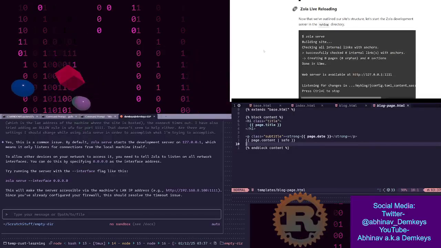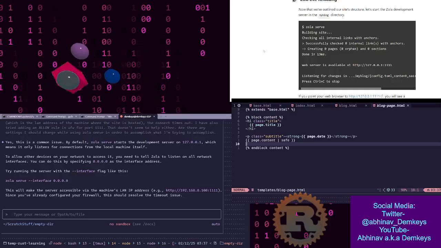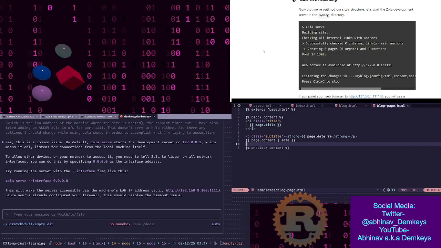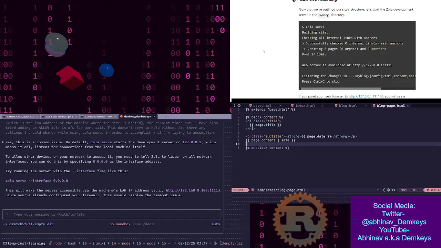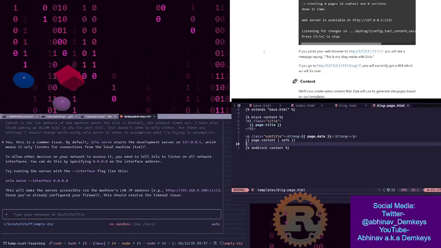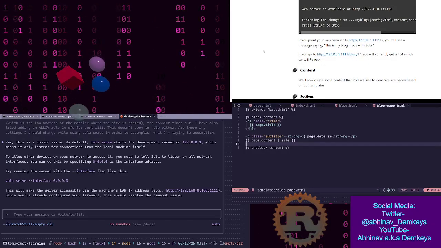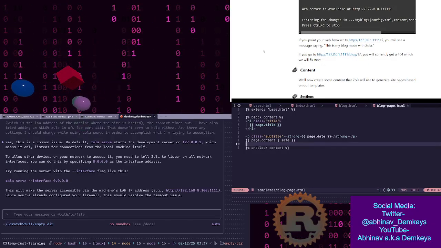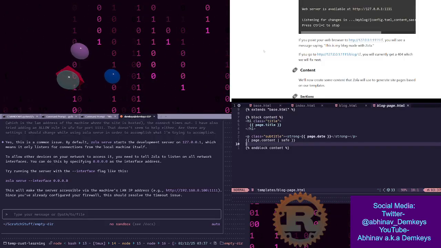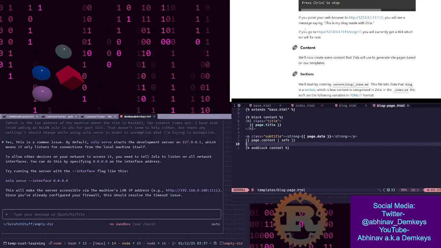Zola live reloading. Now that we've outlined our site structure, let's start the Zola development server in the my blog directory. If you point the web browser to so and so, you will see a message saying this is so and so. If you go to blog, you will currently see 404, which we will fix next.